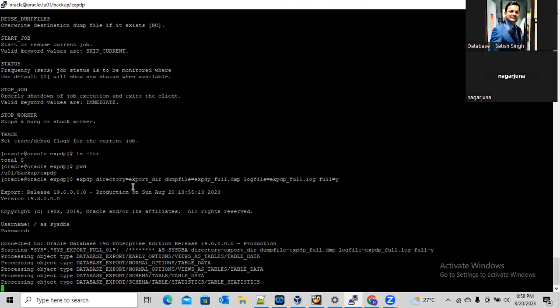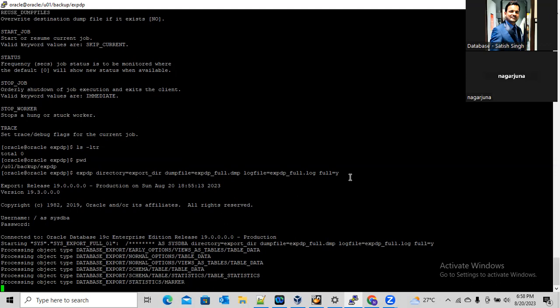So it's taking the backup. Now here you can see we did not use parallel and it's running very slowly. In the next command we will include the parallel parameter. We will include the schema. We'll see what happens at that time. Actually, we do not have much space on the servers.